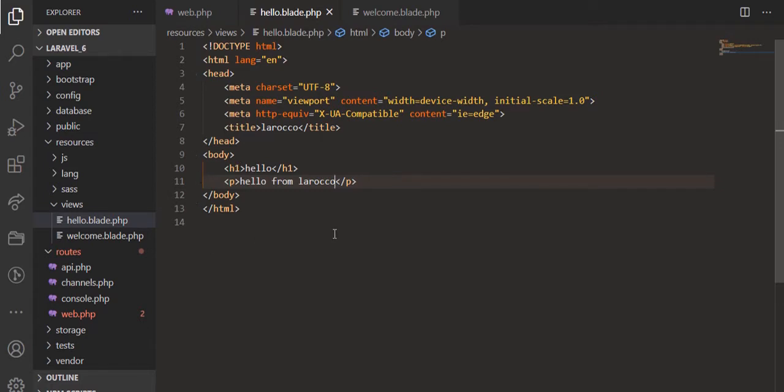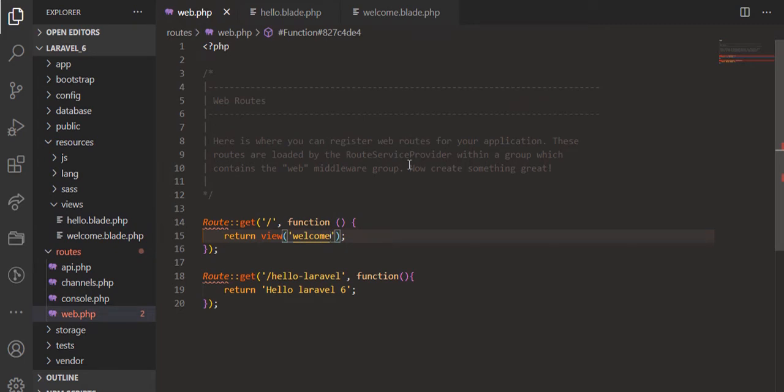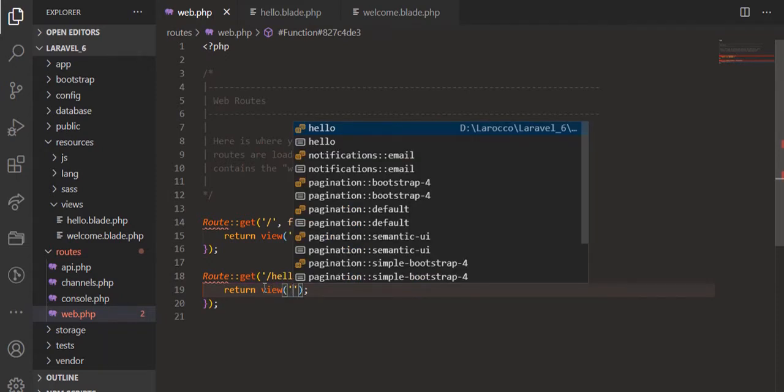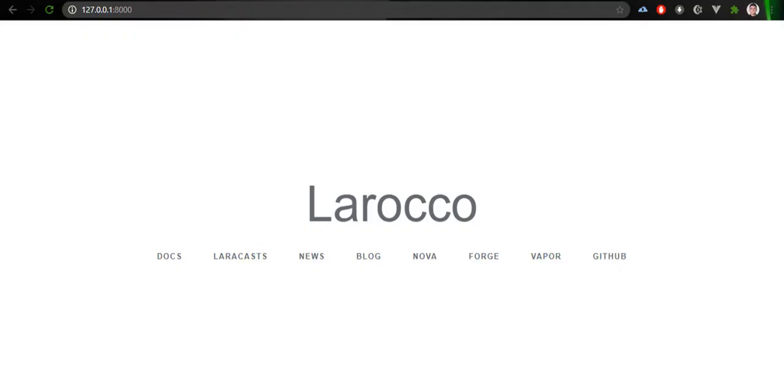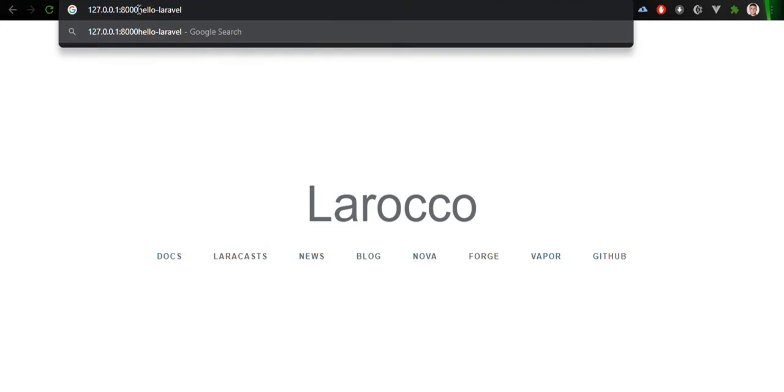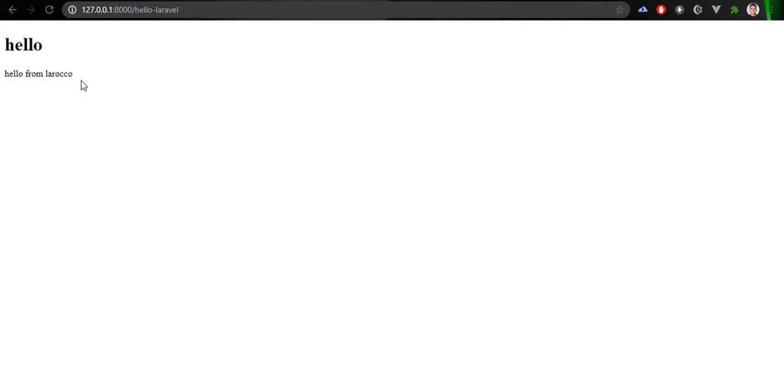Now how do we load this hello page? Let's back out to our web.php file. Inside this closure we're just returning a simple text. Now we have to use the view helper function, and we just pass in the name of our file. Okay, so let's visit that URL in our browser and see what happens. And here we are. We got hello from Larocco.